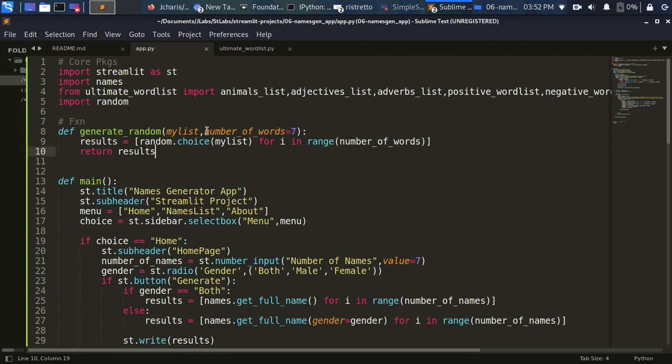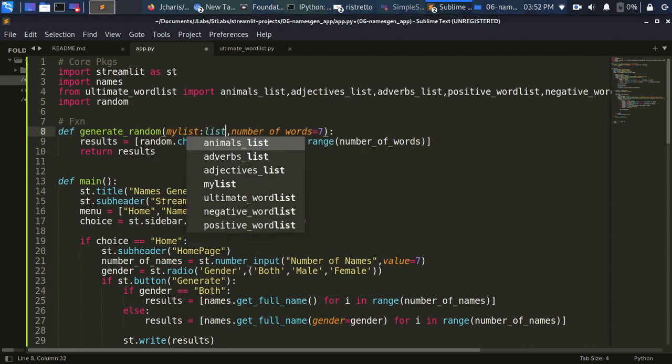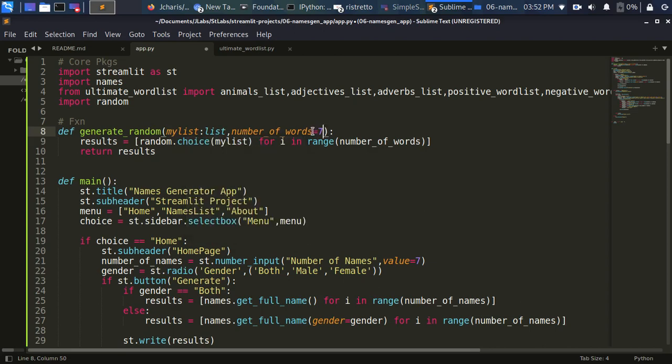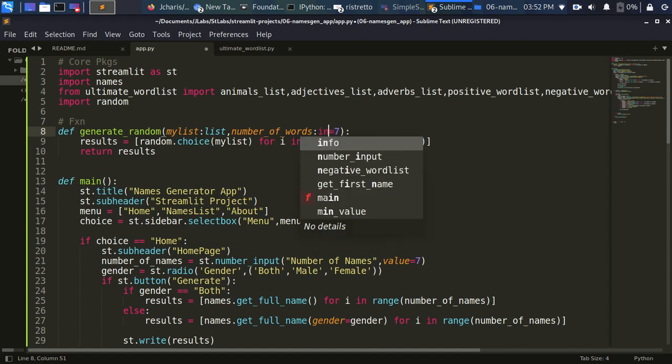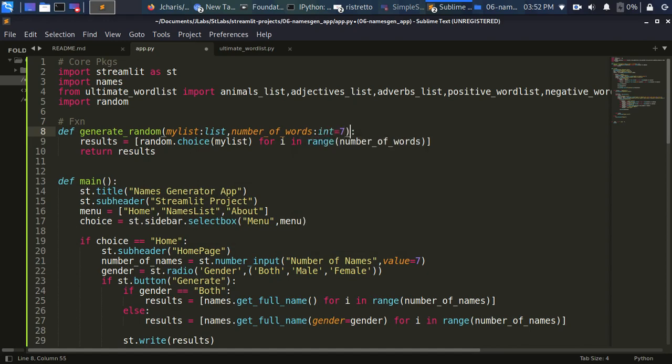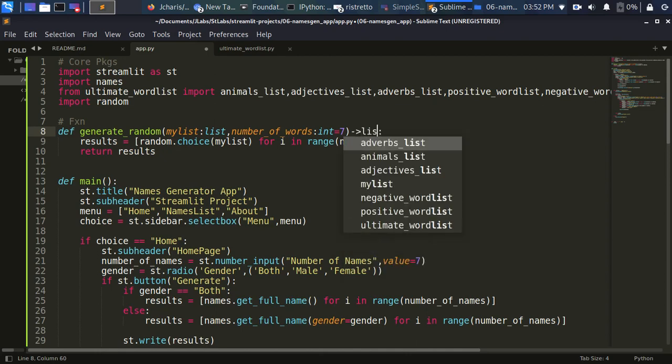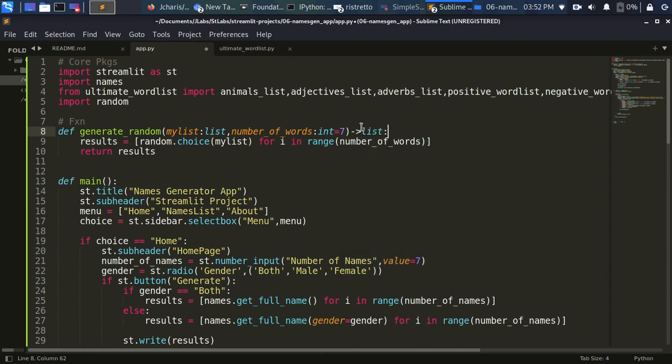Very simple. You can also make this code beautiful by just specifying that, okay, this is going to be a list, right? This is typing, and then this is going to be an integer or a string, right? No, an integer rather. Then the return result is going to be in the format of a list, right? So this typing is cleaner code, right? Modern day Python programming. So the result is always going to be in the format of a list.